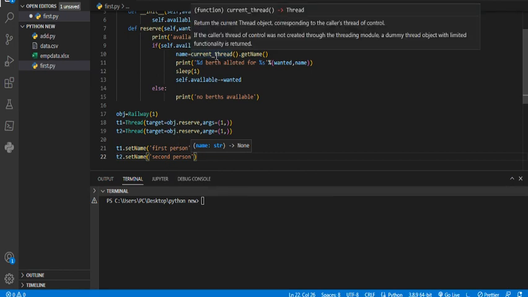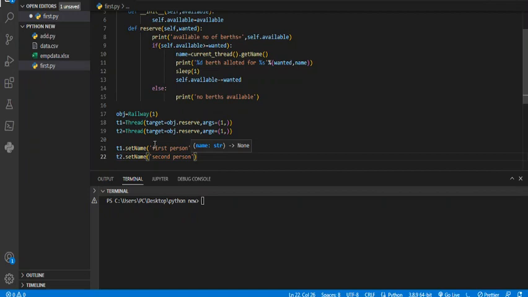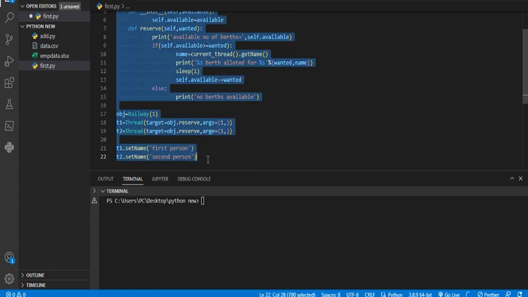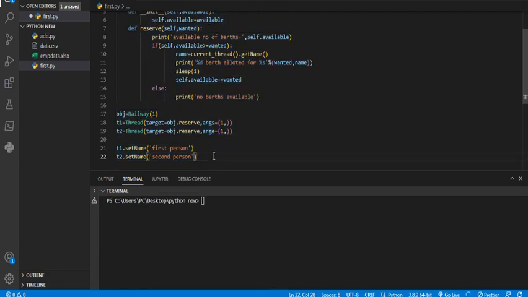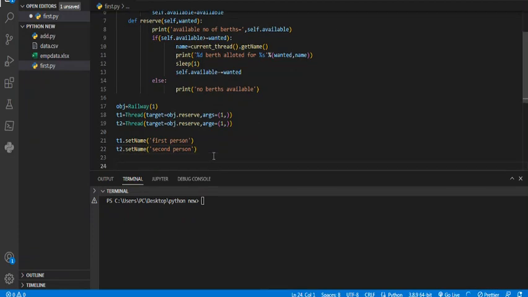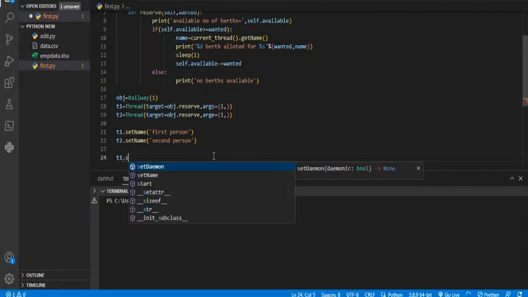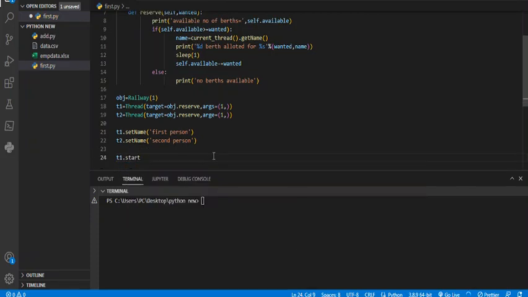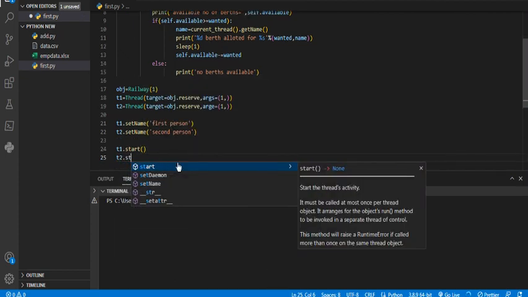So the name is from current thread get name. We'll get the first person later here. Otherwise you get the current thread name. If you want to replace the current name, you have to assign it with set name, t1 dot set name, and start the thread. How do you start the thread? T1 dot start, T2 dot start.